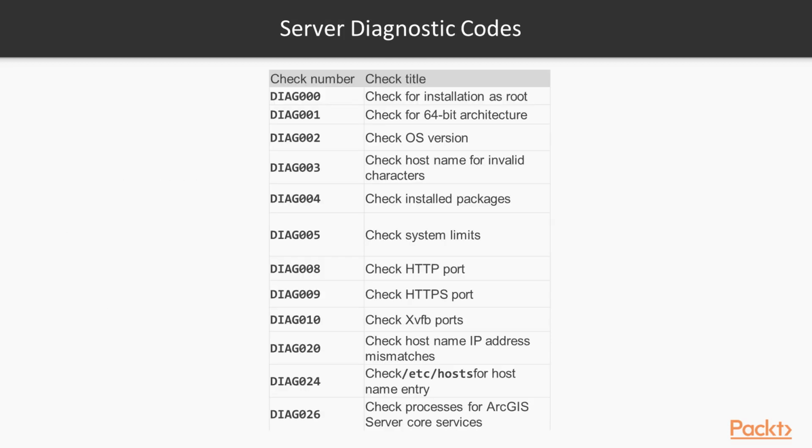Those checks are shown here in this table, and you'll see a check number, check title, and then the status. We've got a check for installation as root, 64-bit architecture, OS version, host name, installed packages, system limits, ports, host name IP address mismatches, checking etc/hosts for host name entry, and then checking processes for ArcGIS Server core services.